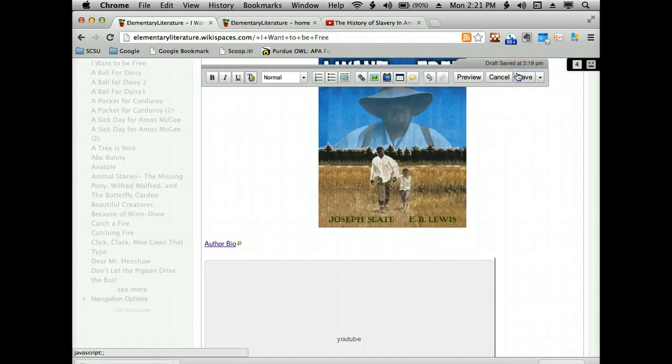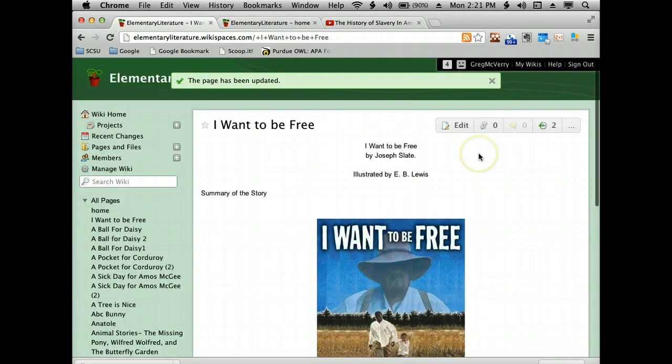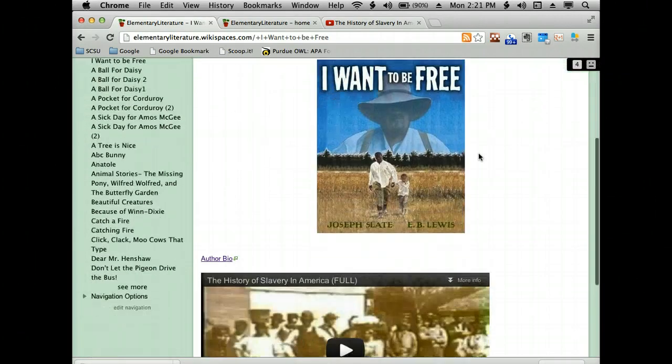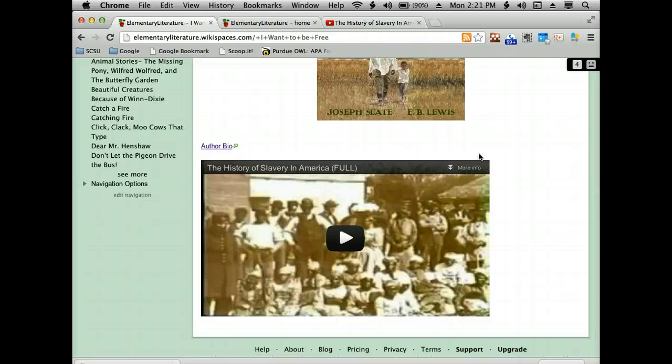Then if you hit save, the wiki page shows. So I have my title, I have my summary, my picture, my link, and my video. Are there any other questions on how to use Wikispaces?